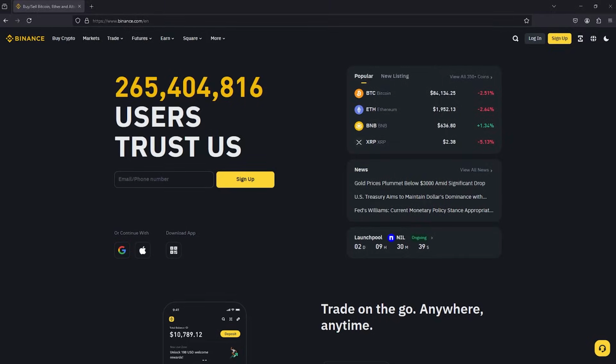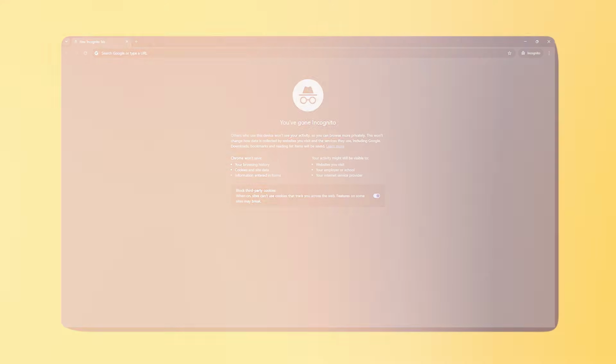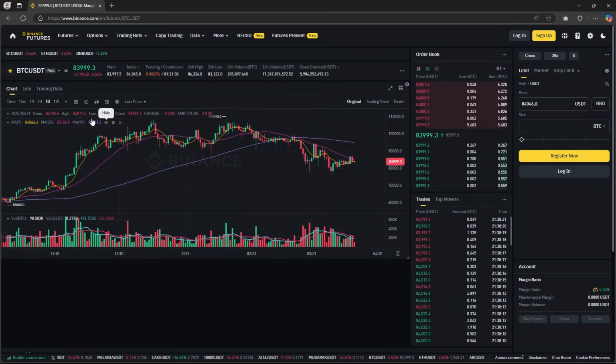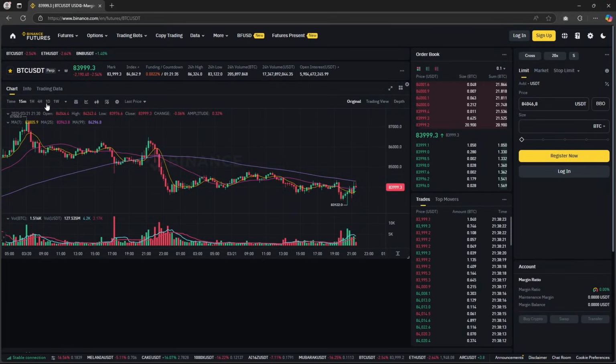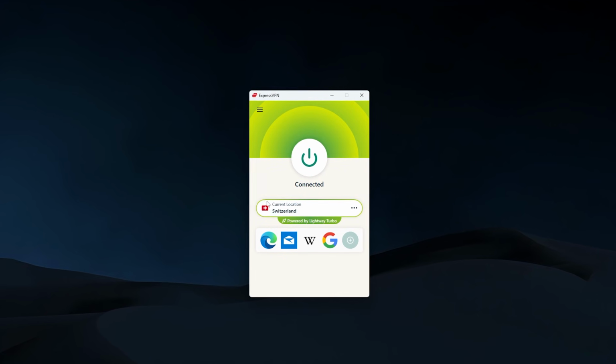And if you did, maybe use a different browser. Use Firefox or just incognito mode, Internet Explorer, just something without any cache and cookies if you've already tried using Binance from the States. Again, always connect to your VPN before accessing Binance.